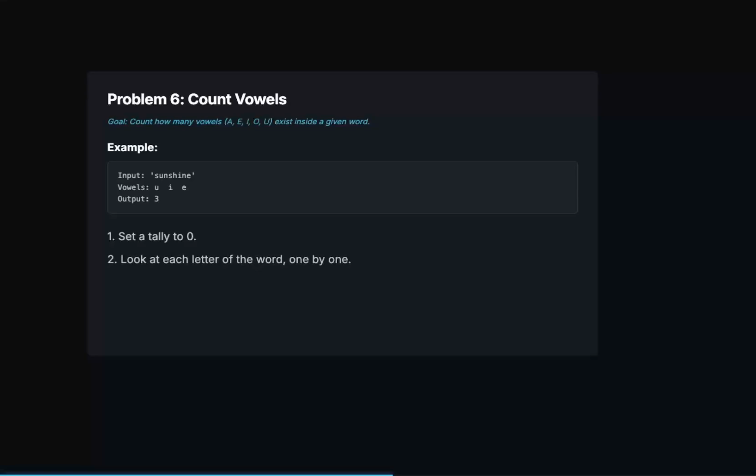Step 2 is look at each letter of the word one by one and check if the letter is a vowel. If yes, then add 1 to the tally. If no, then skip it and repeat it until all the letters are finished. And by doing this, at the last, we will have the number of total vowels in the tally.